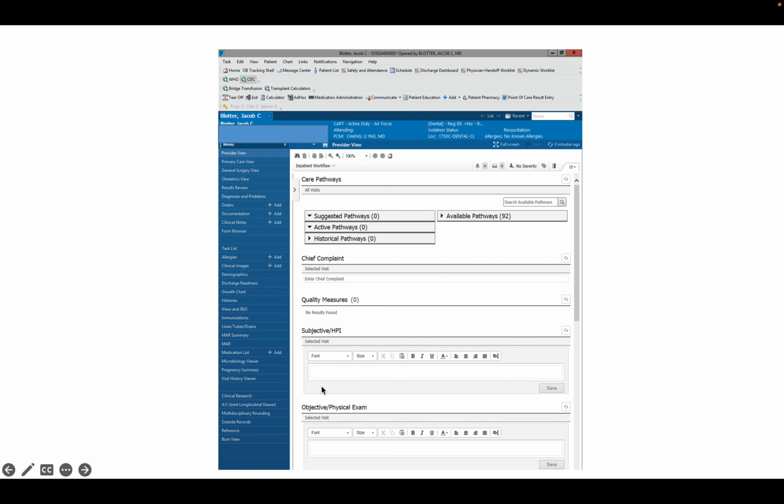Let's see what else. This is just your general inpatient workflow. You can type your notes in here. I didn't really like that. I'll go through how I would write a note, I think, a little later.